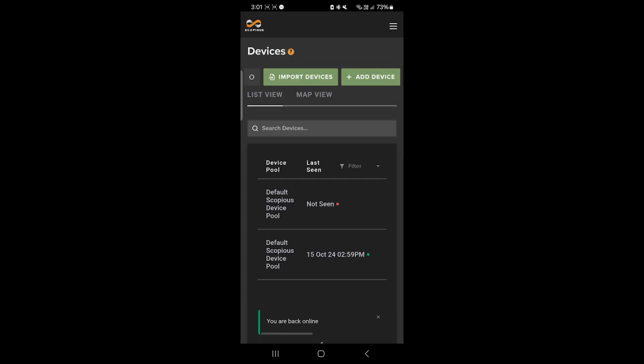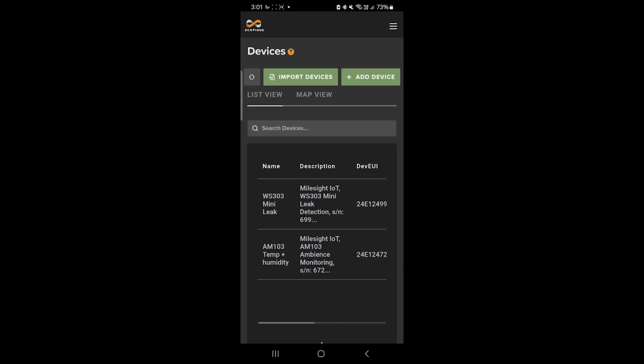And we will refresh. And we can now see that device is online as well. So that is using both the QR code and using the search functionality to find and add devices to Scopious. You can use whichever is easier for the device. In several situations, sometimes one is easier than the other, and it's important to use both.